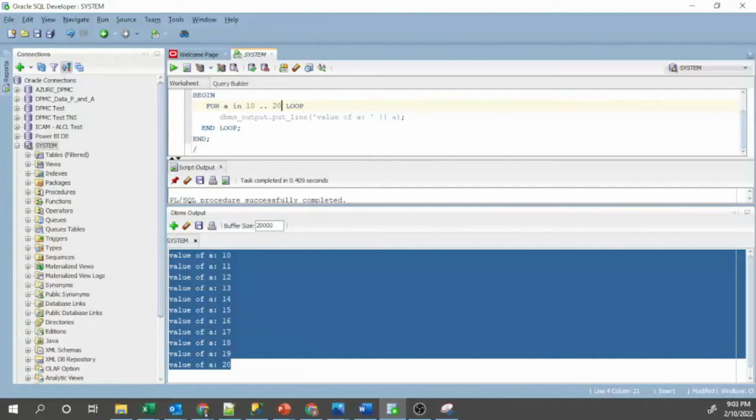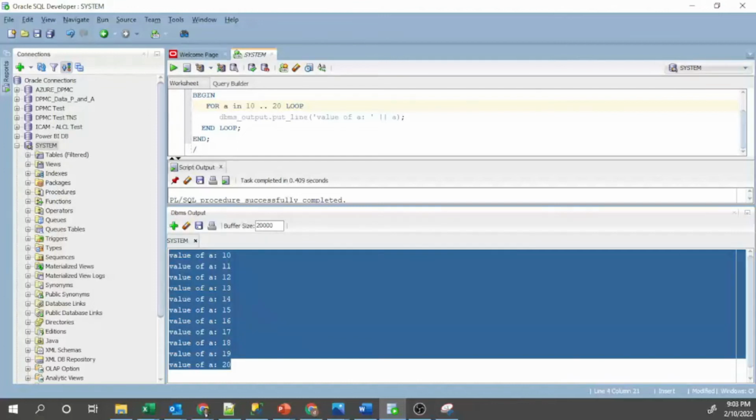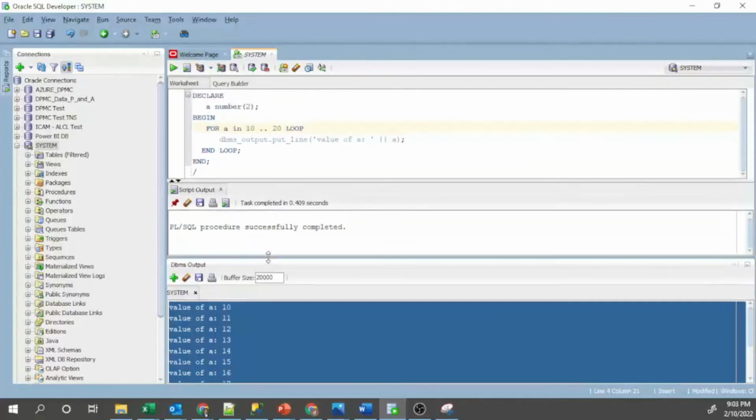Then I will explain the reverse for loop statement. By default, iteration proceeds from the initial value to the final value, generally upward from the lower bound to the higher bound. You can reverse this order by using the reverse keyword. For that, I have a separate PLSQL example.